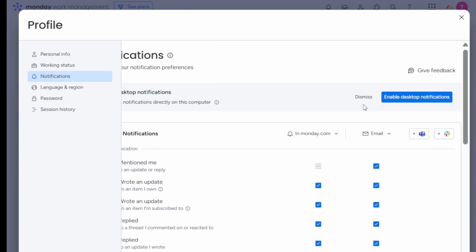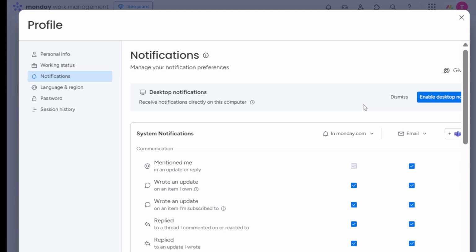As project management tools continue to evolve, it's these small settings that can make a big difference in how effectively you manage your time and tasks.